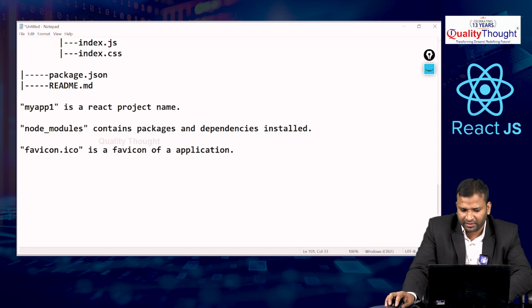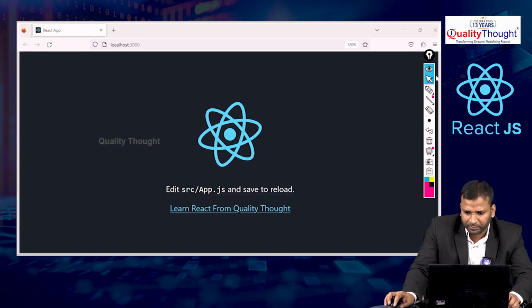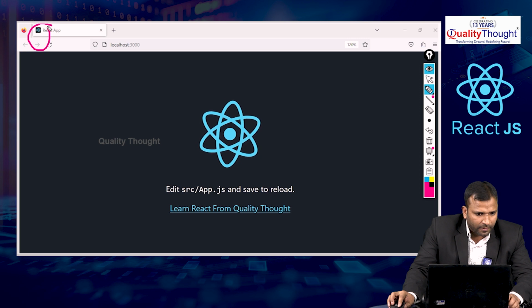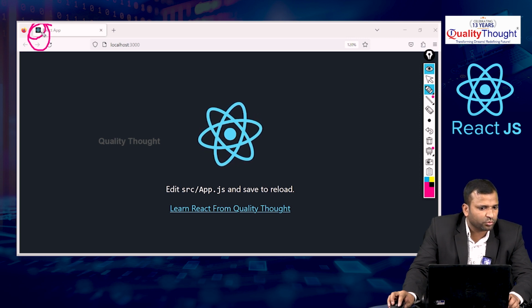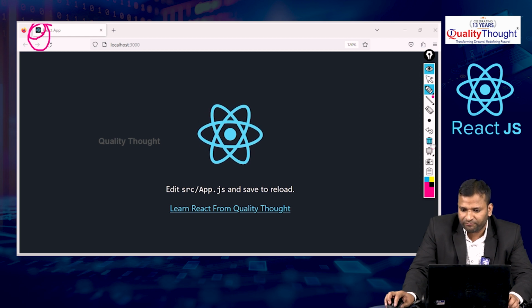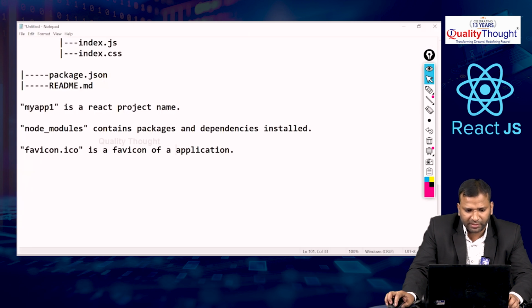So you can see here I executed my React project. You can see here on the top. Let me highlight for you people. So see here, you can find here. Whatever you are finding now, this is known as what here? Favorite icon, fab icon. So same thing I am explaining to you. It's a favorite icon of an application.